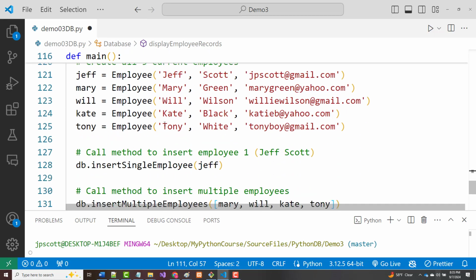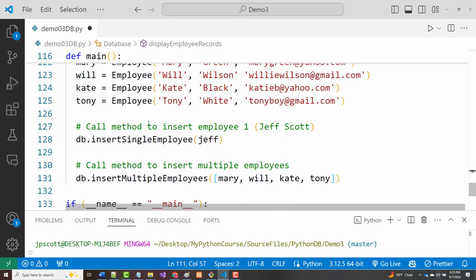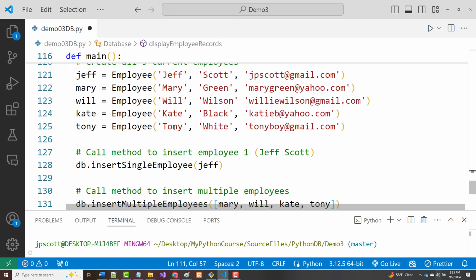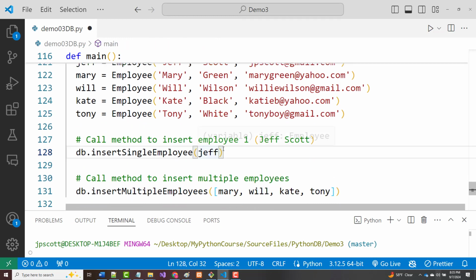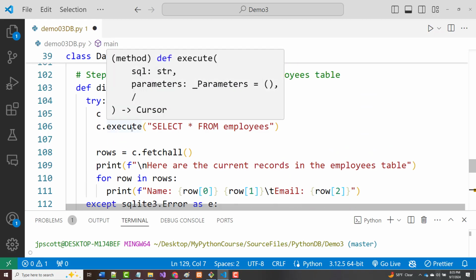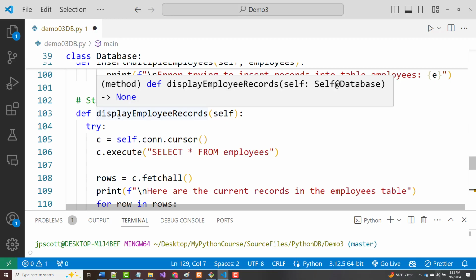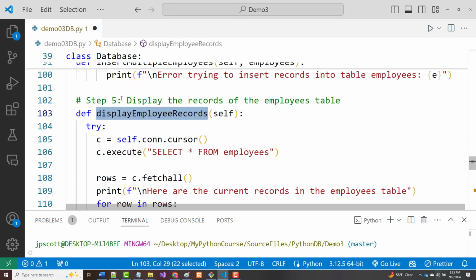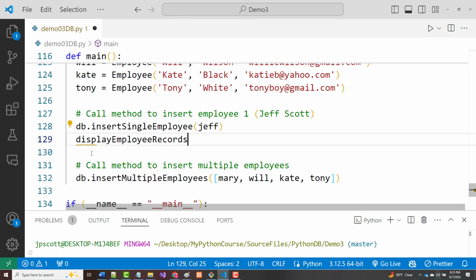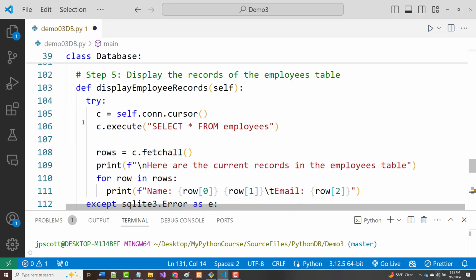All right, now that we've done all this, let's go back and we're going to make some changes here. We created the table. Now we inserted Jeff, and now I'm going to call display. That's not what we called it. Display employee records. Why did I pick that up? I don't know. Display employee records. Now, what is wrong with this? It's probably a tab thing.